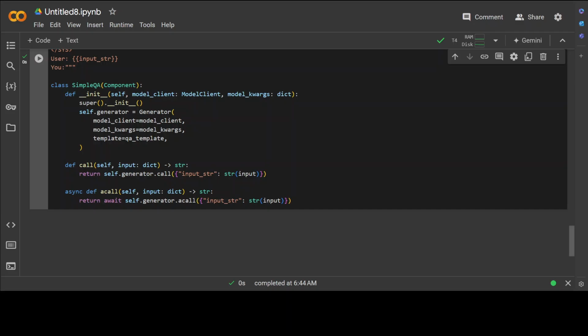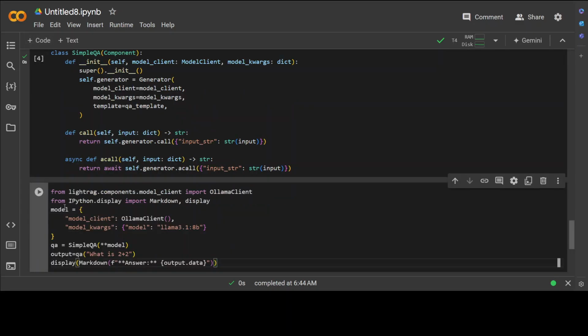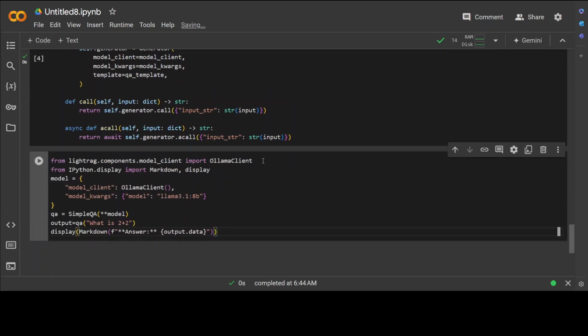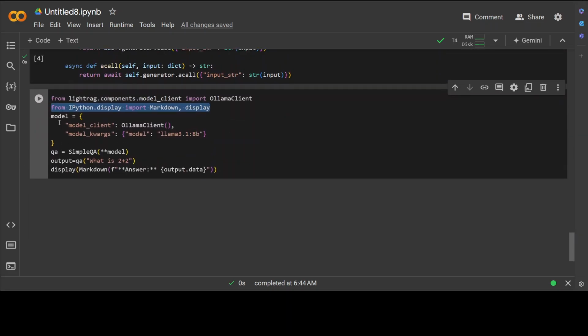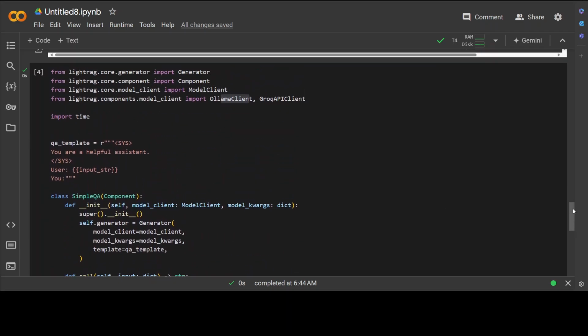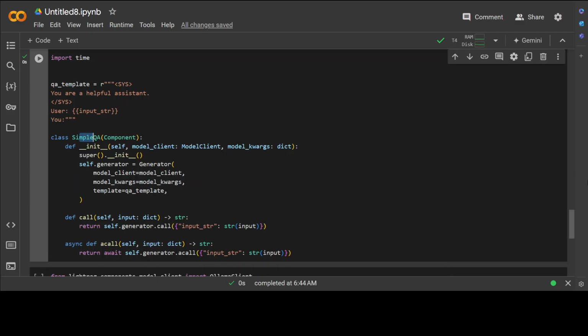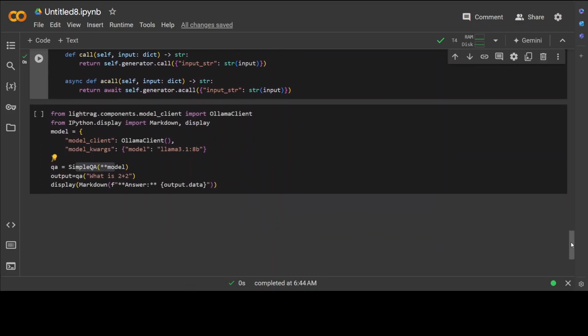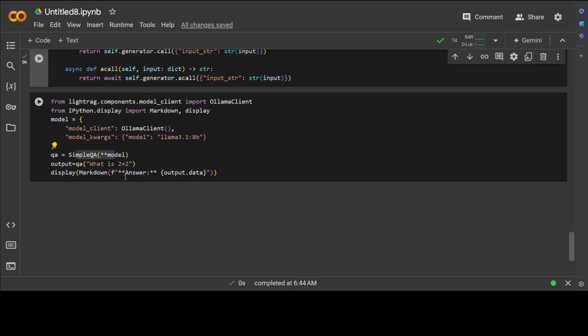Now it is the time to do the inference. Let me show you how you can do that. And this is how you do it. First we are simply importing the Ollama client. Then we are using the Markdown library to keep it nice and separate. And then I am initializing the Ollama client and the Llama 3.1 8 billion model. And from here, I'm just doing the inference after initializing it with the simple QA class, which we have defined above. This simple QA class is going to initialize the model and all that stuff. This is a prompt, and then we are displaying it.